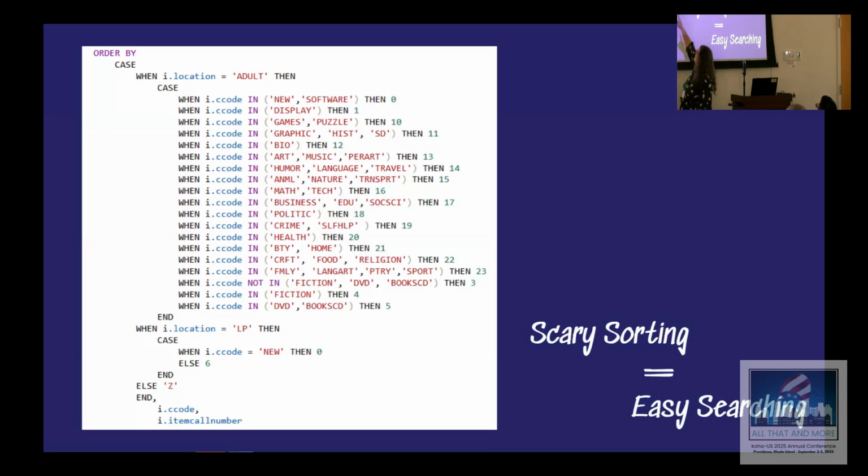But you have to realize that like 10 comes before 2 in the sorting, and then alphabetical comes after that. So that's why I have this Z down here, because if it's none of those things, then it gets assigned Z and it goes to the end. And then it gets sorted by collection code and item call number after that. And it works pretty well.